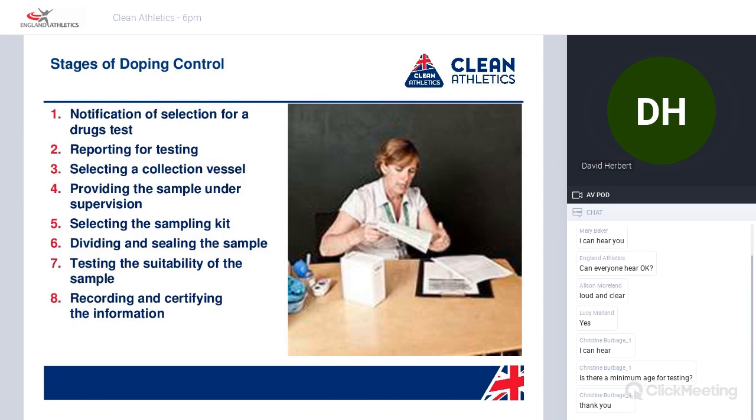So the different stages of the doping control process. So we saw in the previous picture an athlete being notified. Melanie, who's the DCO there, was showing her identification, and that's really, really important. What an athlete doesn't want is a complete stranger coming up to them pretending to be a doping control officer without any identification and being taken through the process. So it's really important that the athlete asks to see the ID, and the athlete can refuse if the doping control officer doesn't have identification with them.